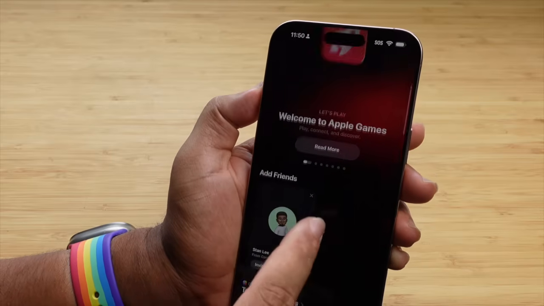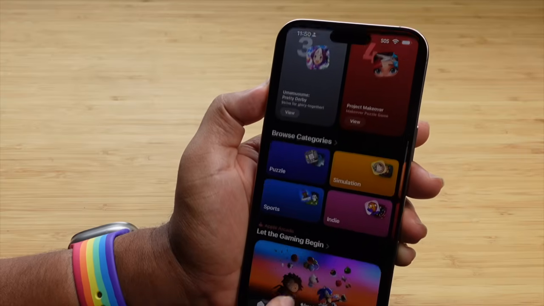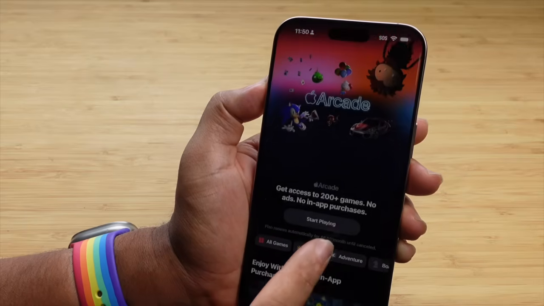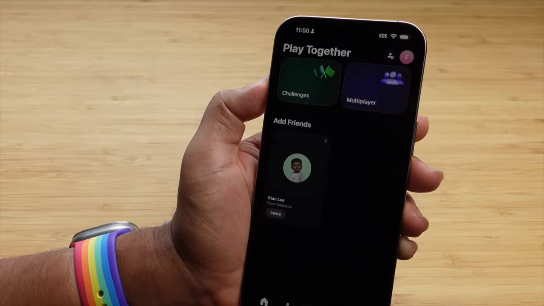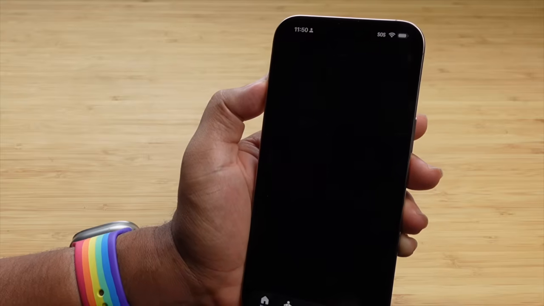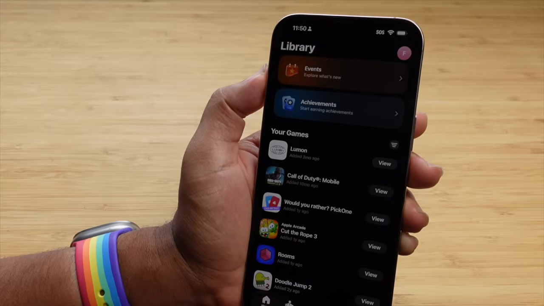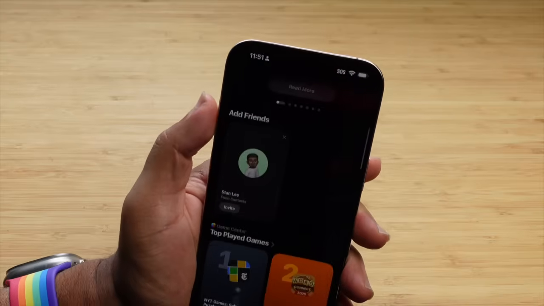So you can add friends to games. You can come over here, you can see top played games. You can browse categories and more. So arcade, you can see all the Apple Arcade games that integrate with this. You can play with other friends, and then you can go to your library and find out other games that you have downloaded or played with. So really cool that you can come in here and see all of this in the brand new Games app.